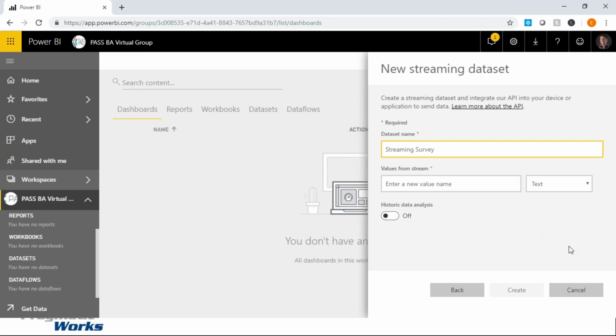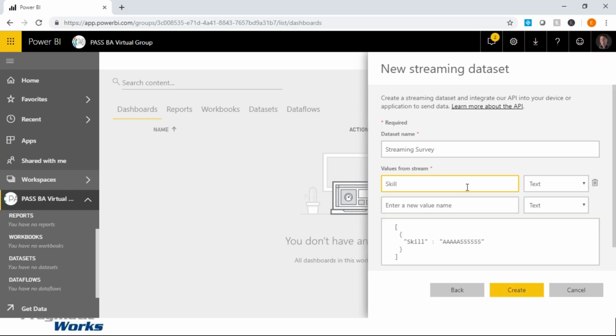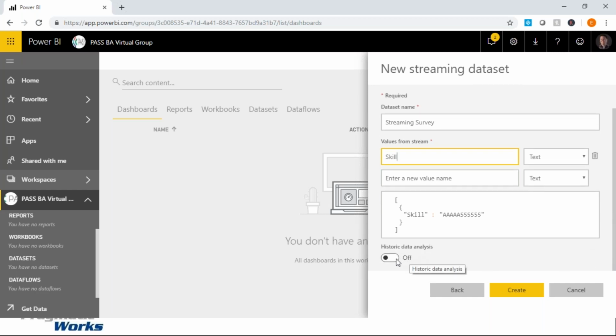And we're going to add in some new values or columns here. The first column I'm going to have in here is the skill that you're most interested in learning, and that's going to be a text field. And by the way, if I scroll down just a bit, you will notice there's an option here that we do want to turn on, called historical data analysis. I'm going to flip that on because we want to track historically the options that people select.